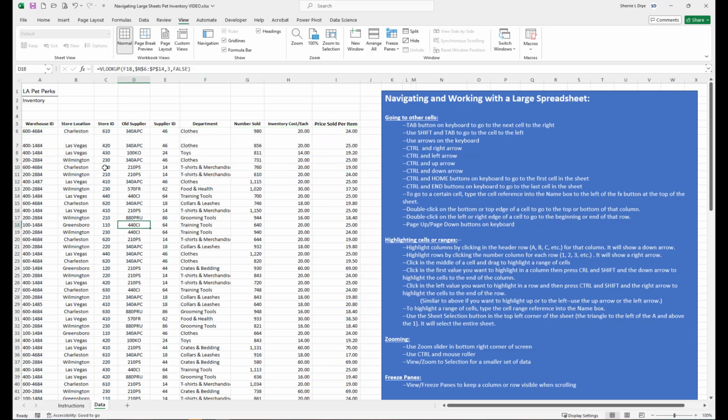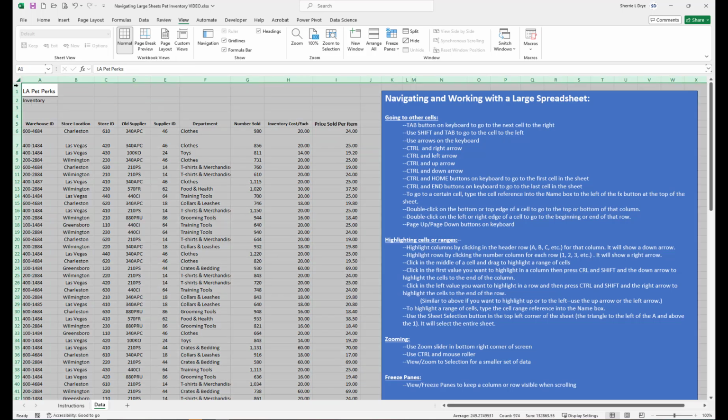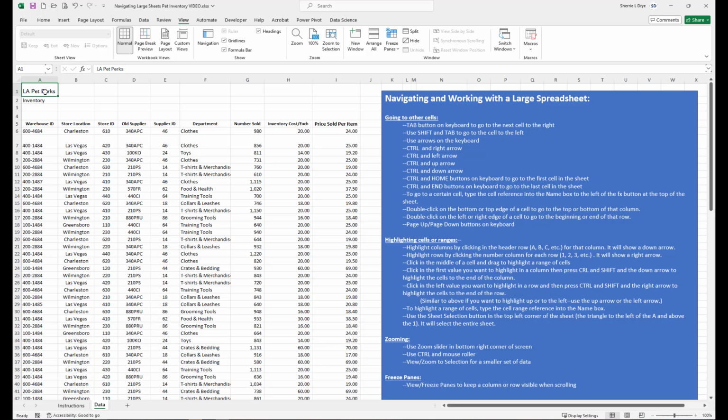Another way you can do this is if you want to highlight all of the cells in the spreadsheet, if you go to the left of the A and above the 1, there's a little box there with a triangle, and if you click that box with a triangle, it selects the entire spreadsheet. So that way, if you wanted to highlight the entire spreadsheet, change the font, the color of the font, or so forth, you can easily do it with that button.